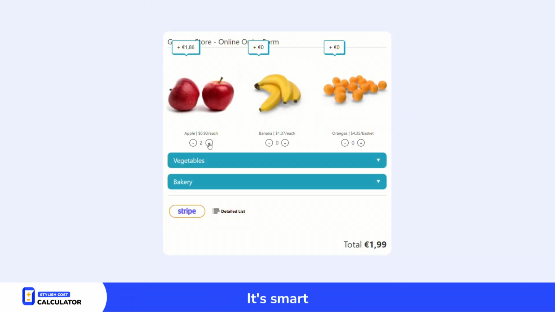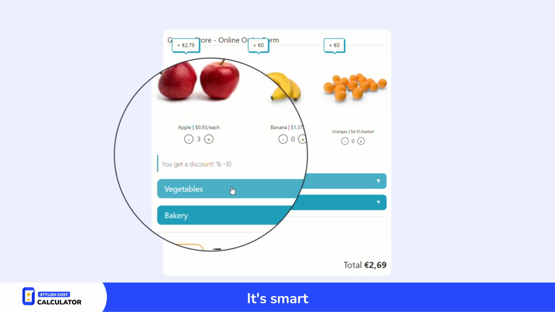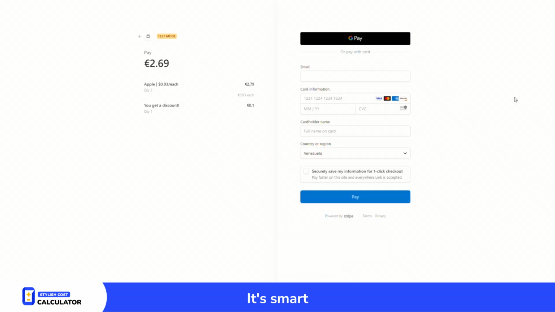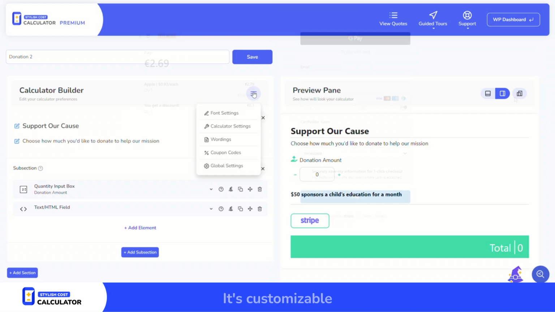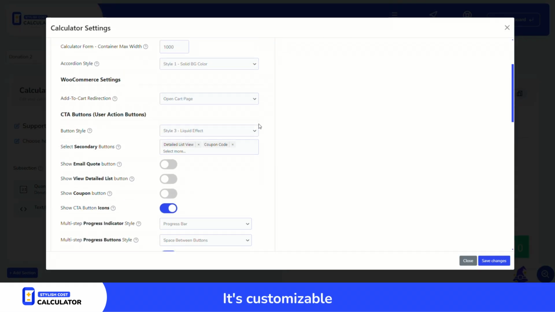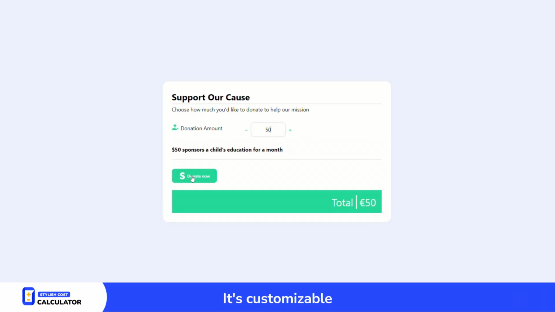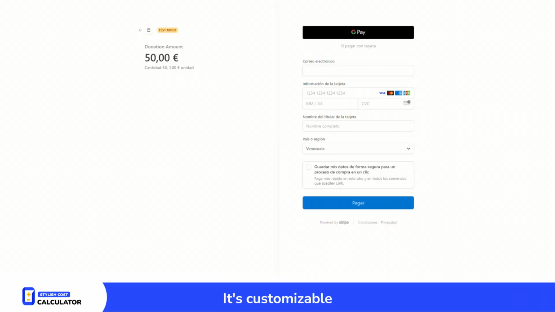It's smart. Our calculator can handle tricky pricing, like discounts or special deals. Stripe then takes care of the payment part smoothly. It's customizable. You can set up the calculator to match your business exactly. Then Stripe makes sure you get paid the right amount every time.